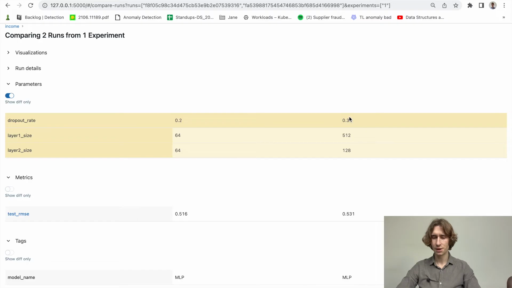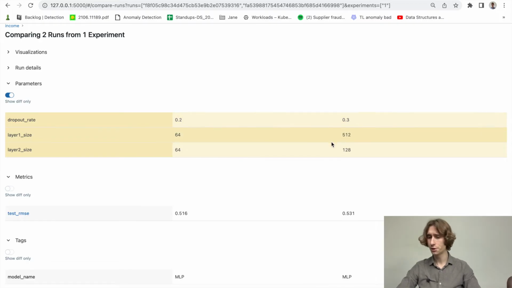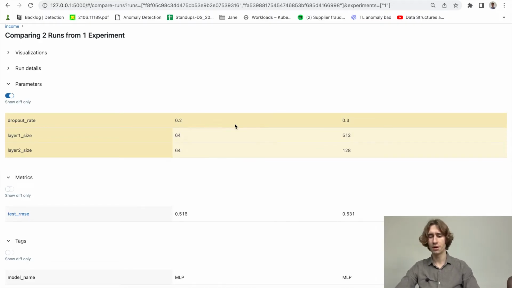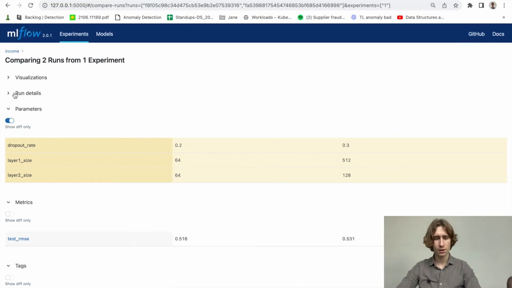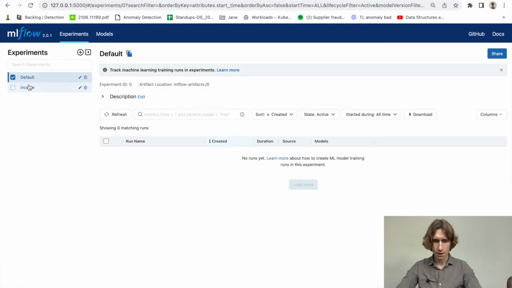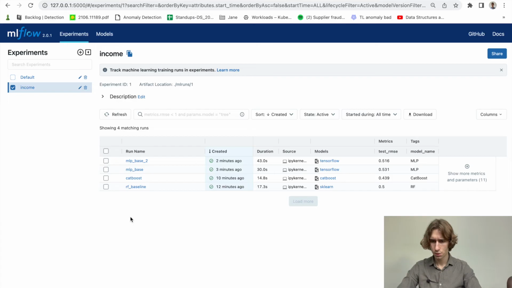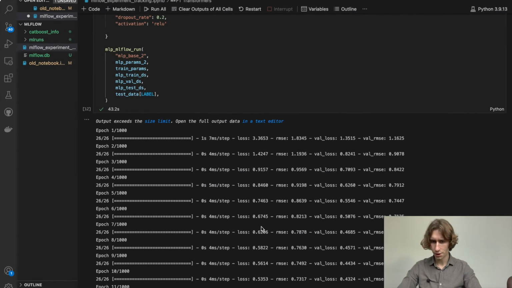Basically we can see here that the layer 1 and layer 2 sizes differ, the dropout rate differs, and the test RMSE is lower. The model name is the same, so that's what we wanted, and this way we can consistently evaluate experiments and make sure that we end up with the best model. So quite neat, right? Now, I went back, so we have all of them still here.